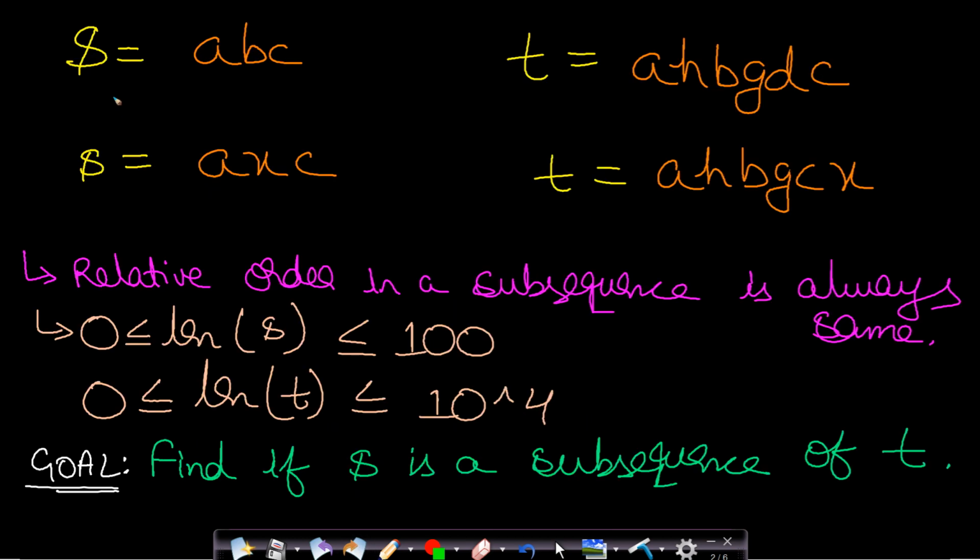Let us assume that we are given two strings, string S and string T, and we are required to find whether string S is a subsequence of this string T. In this example we have string S equals ABC and we want to find whether this string S is a subsequence of this string T. So for a subsequence you can skip the characters in between, but the relative order in a subsequence is always the same. Okay, so in this case you can see that A and A is also present.